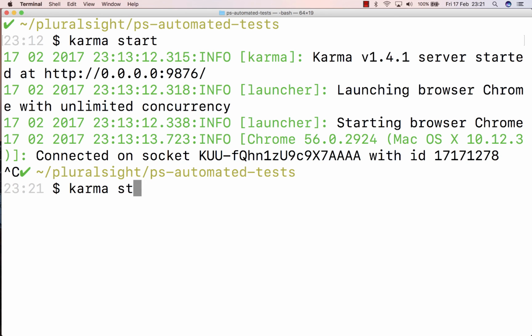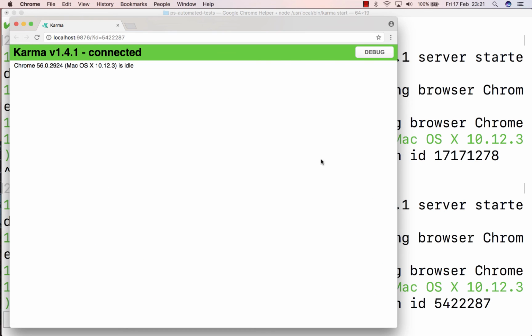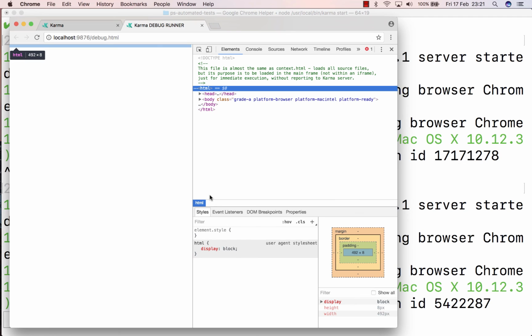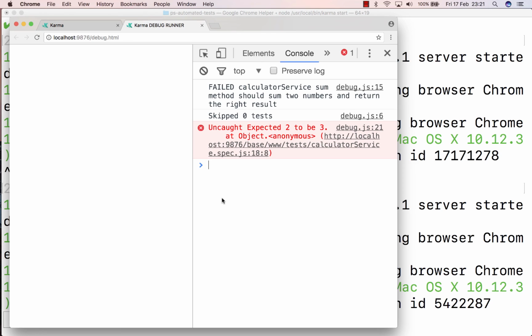Karma start. Open Chrome. Click at the debug button. Inspect the page. Click at the console tab. And now, as you can see, our test failed. Calculator service sum method should sum two numbers and return the right result. So the calculator service returned 2, but the test expected the return to be 3.